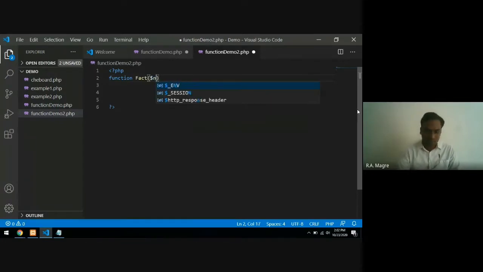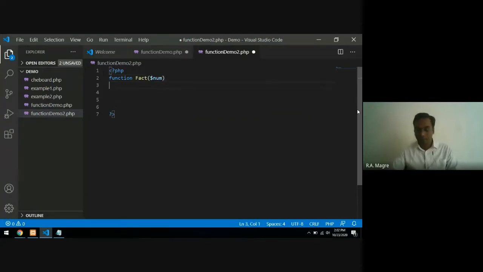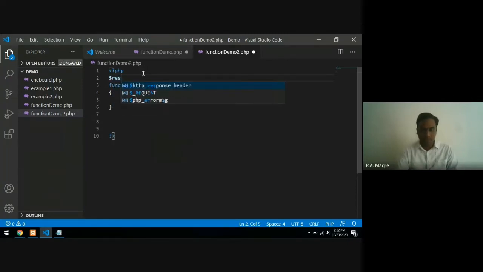So we will pass a value, that is num, and whatever number is passed to it, we want to find the factorial of that number. Okay, and how is the factorial calculated? So we will take one variable, that is result, and the initial value of this result will be 1.